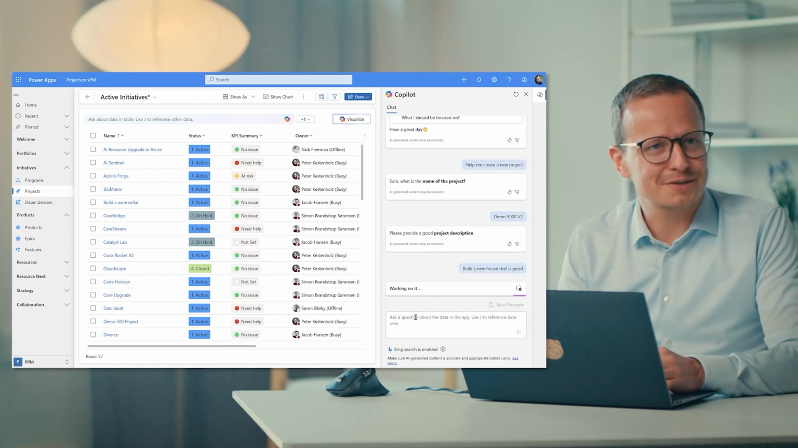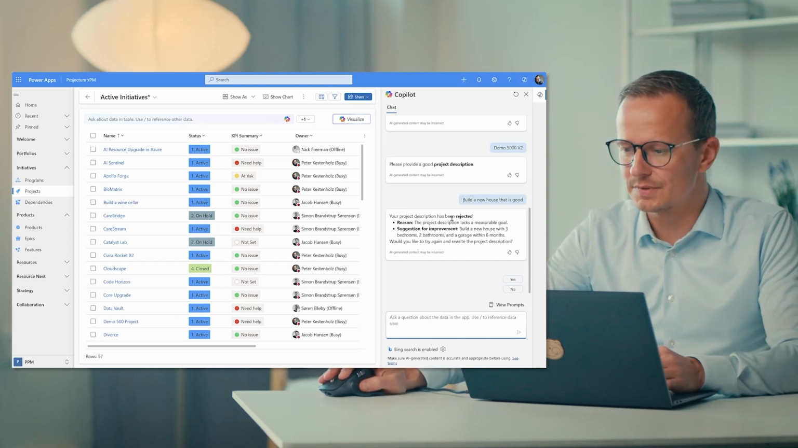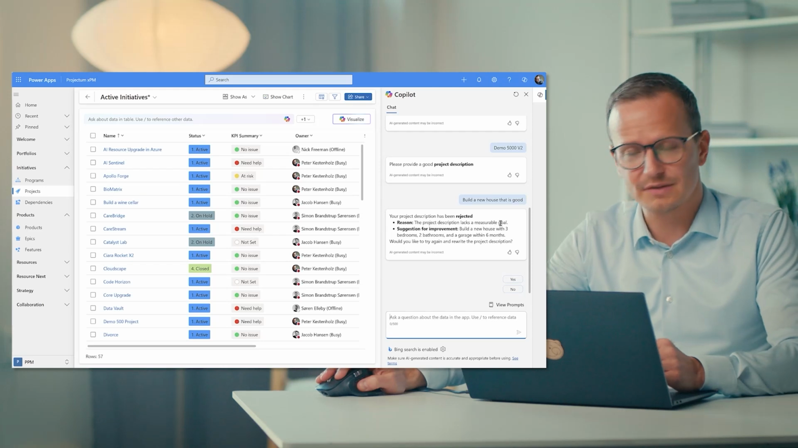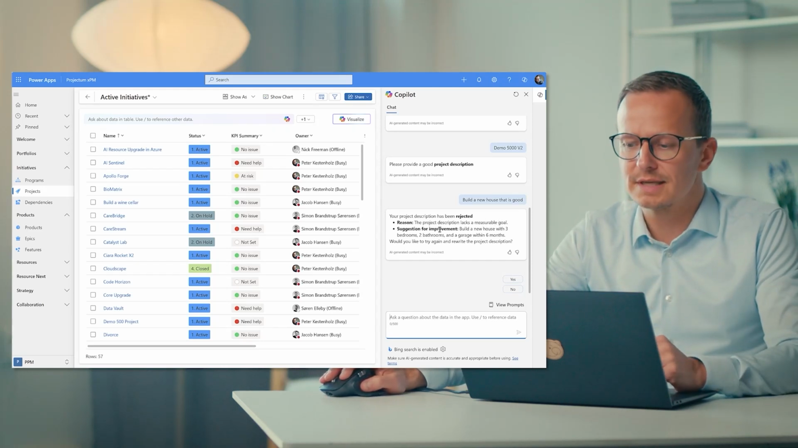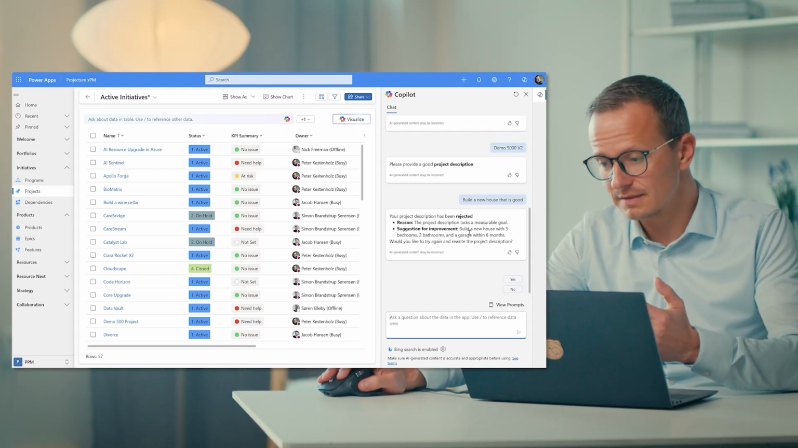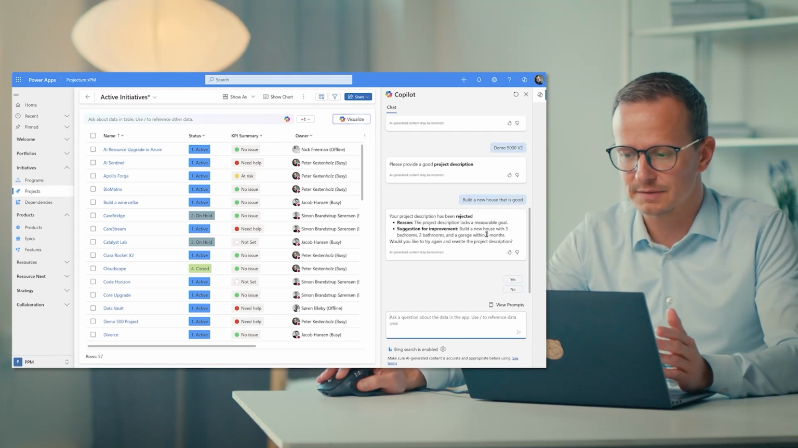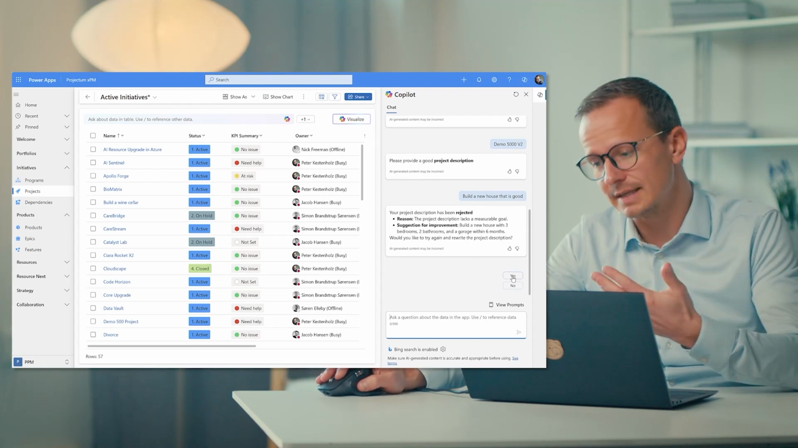I would argue that is not a good project description. And also in this case, you can see now that the project description has been rejected. The reason is there is no measurable goal. So that's great if you're into OKRs and strategy management. And there's also a suggestion for what good looks like. For instance, build a new house with 3 bedrooms, 2 bathrooms and a garage within 6 months. Would you like to try again and rewrite the project description? And you can then say yes.